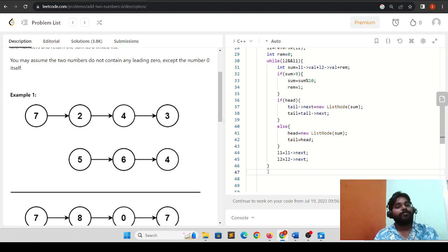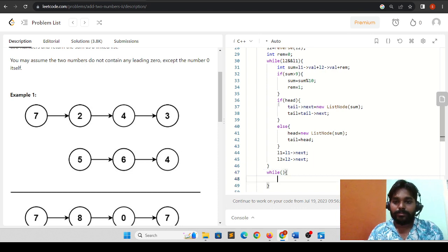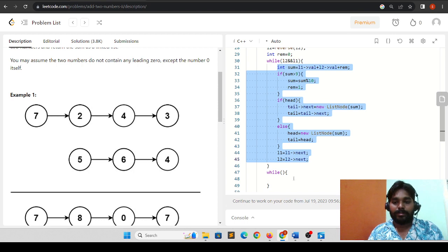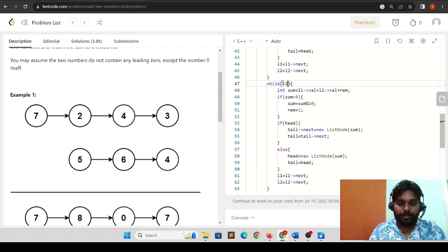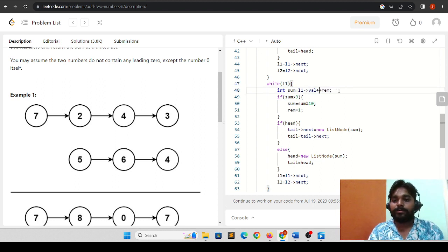Suppose the first linked list is very big and the second list is running out of length. So what you will do is, because we are writing this better, we can copy this code, it would be helpful, because we will be doing the same thing. Control C, control V. So while L1 is there, your sum will be L1 value plus whatever the remainder is. What will be the remainder you will add.